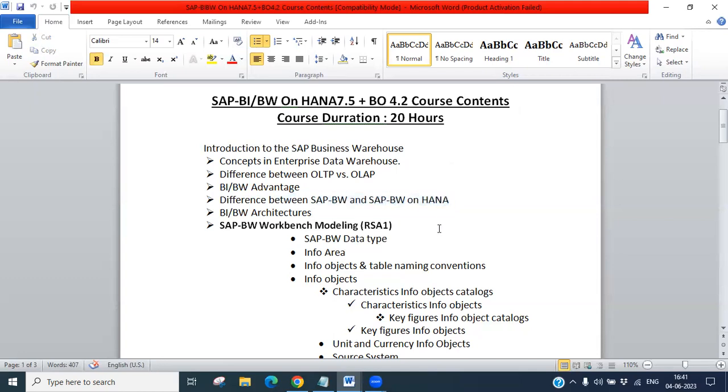There are some other changes too. Earlier it was MultiProvider and InfoSet; now it is CompositeProvider. We have virtual targets, many ADSOs, and many options, and the data flow has been customized. That is the difference between the earlier, classic BW and the latest BW on HANA.